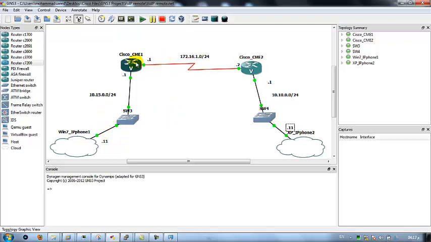Also, as you see here, these two routers are connected with each other through a serial link with the network 172.16.1.0/24. This is .1 and this is .2. So now we are going to configure the first one, Cisco CME 1, to connect with dial peer to this IP phone 2, which is remote in a different area. So let's begin now.